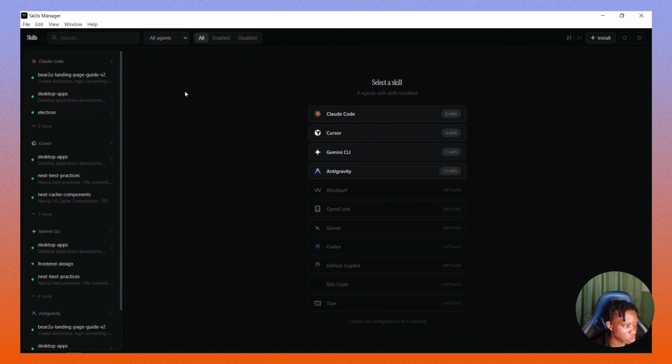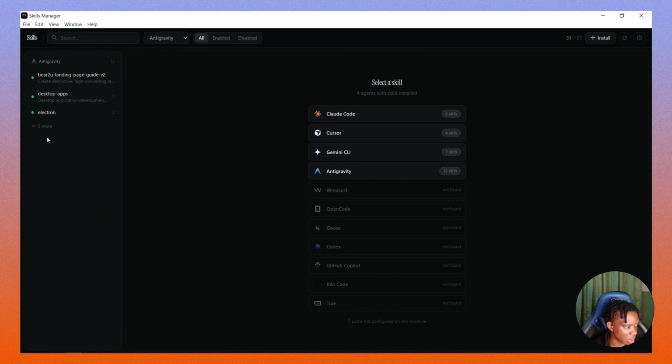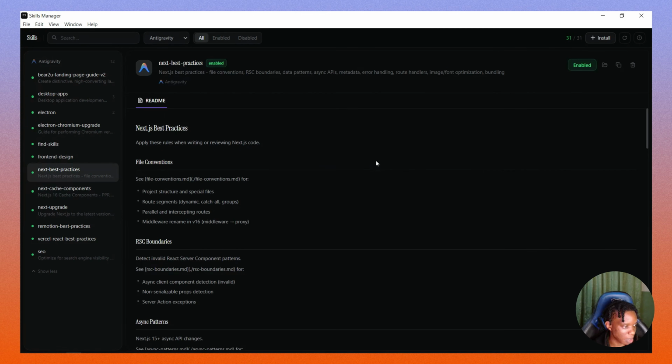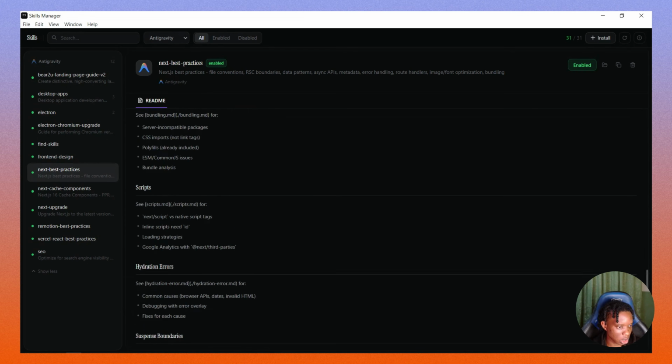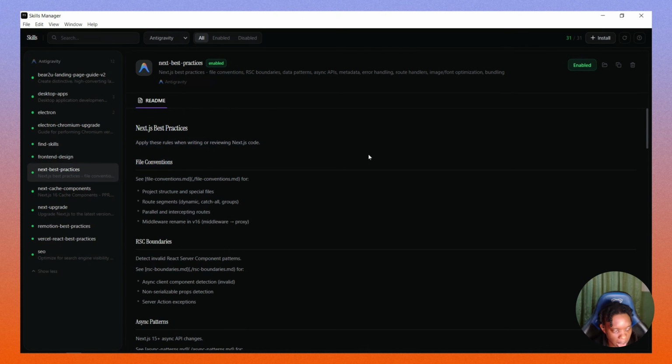Now, to confirm this real quick, we can come over here and look at, let's say, Antigravity. Let's see all the skills that we have for Antigravity. We just installed next upgrade, next cache, and Next.js best practices. We can see more details about it and read more about this particular skill, what it does and what it should tell our AI agents to do. We have the identifier. We can also disable this particular skill, and once we disable it, our AI agents won't be able to see it.